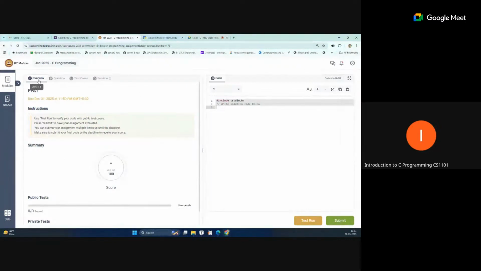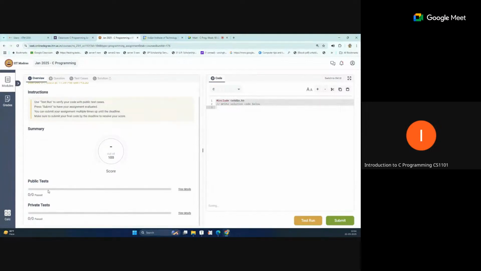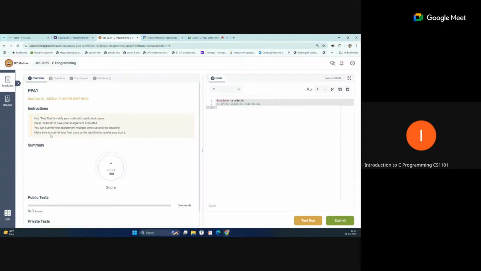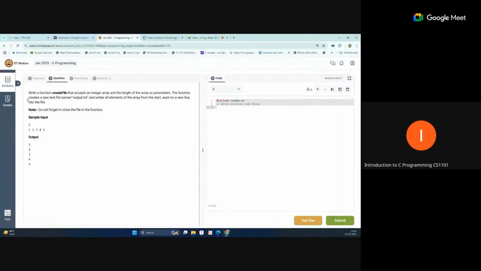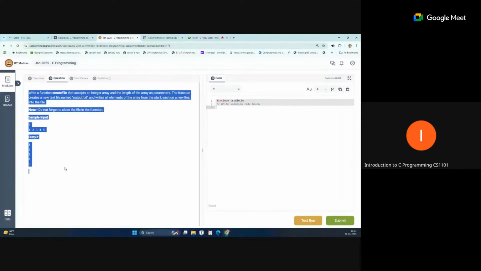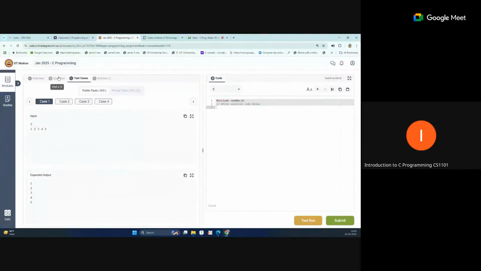This is the overview. It shows the status of your score, public test cases, and private test cases, and the deadline is also mentioned. To read the question statement, just click on the second tab. This is the question statement page. The third one is the test cases. That was also available in the previous UI, but this overview is added now.